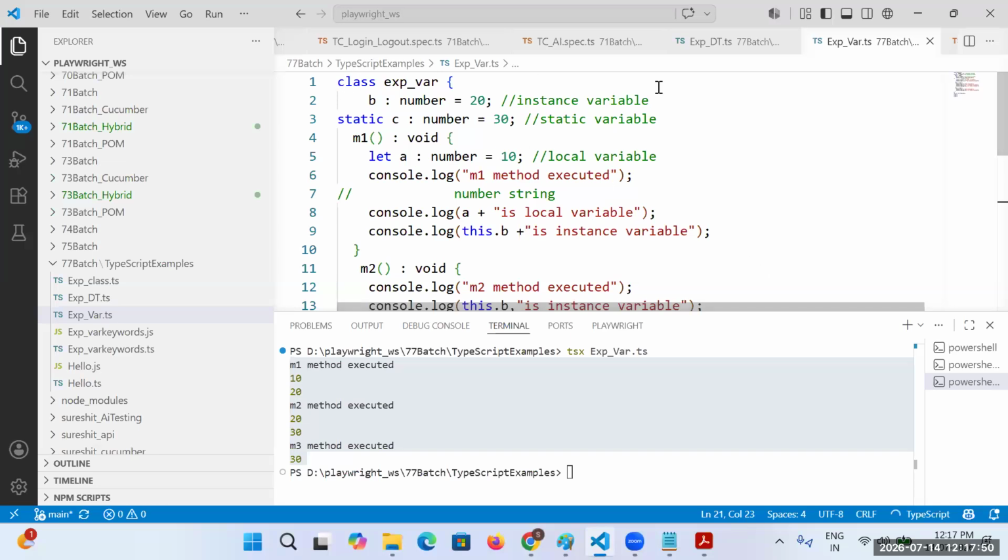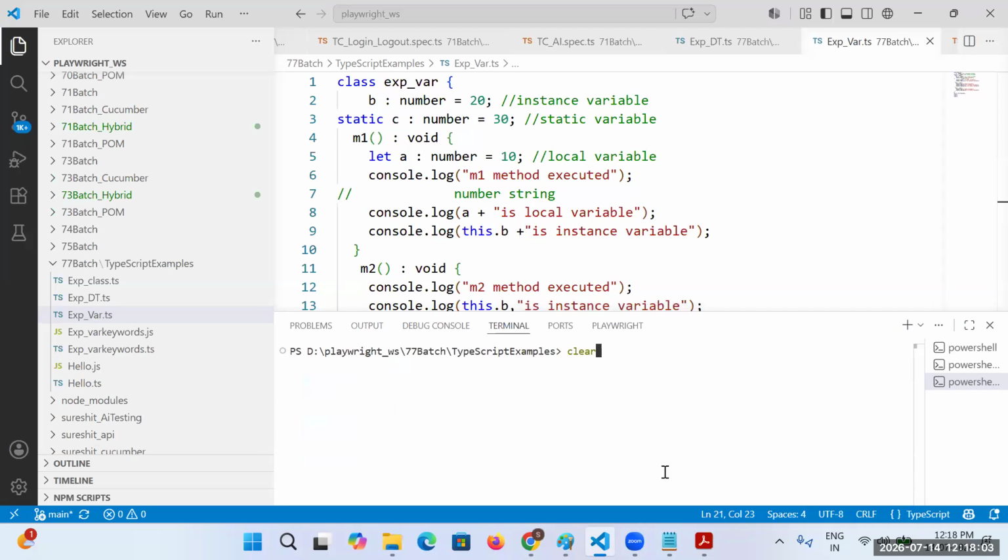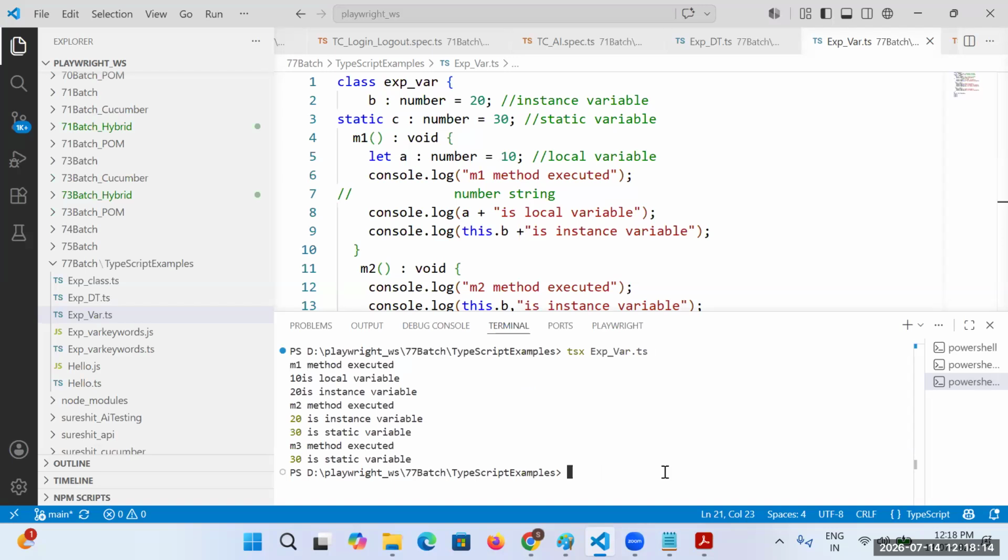Now see the whole program. First, we created the class, created the methods, and we provided local variables, instance variable, static variable. Let me execute this program. Now, if I'm executing this program, let's see the result. Now, by looking at this, what is the difference between the plus symbol and the comma symbol?